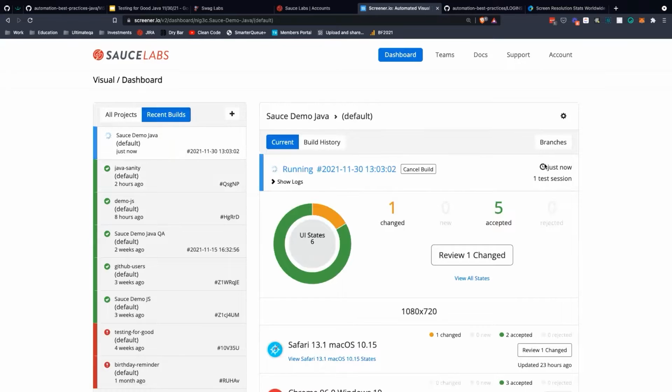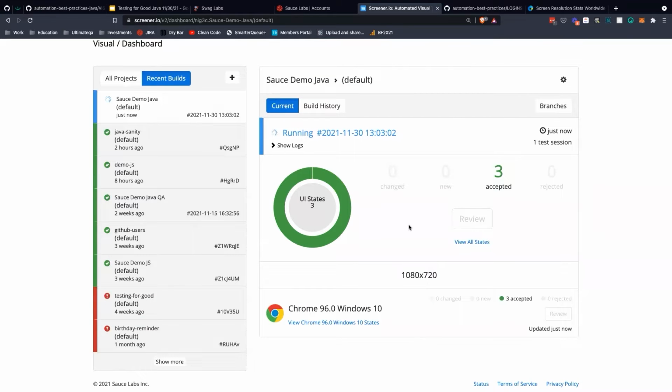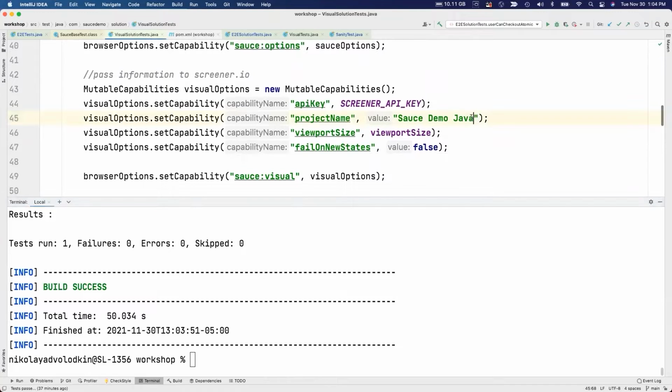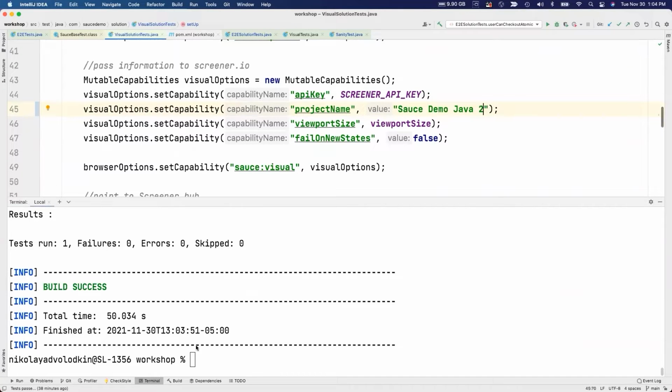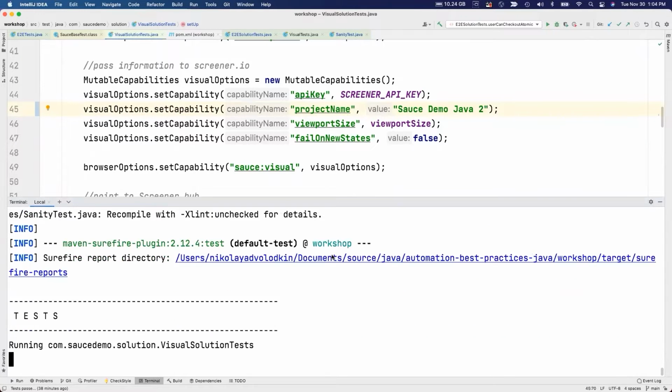Okay. If we click here, you can see that there's currently a build running. And so far, the results that have come in is that there are 5 snapshots that I have previously accepted as baseline, and there is one that changed. And let me do one thing just to show you guys one thing that's better. I'm just going to change this to something new. I'm going to call this Sauce Demo Java, let's call it 2, for example. And let me rerun this actually. I just want to show you guys a new state of the snapshots.